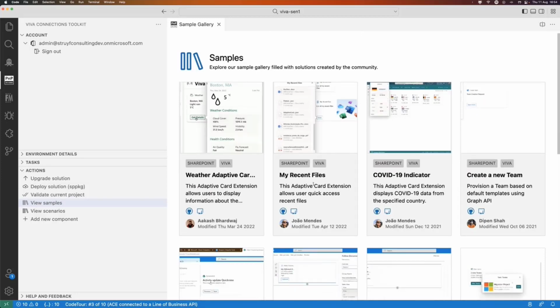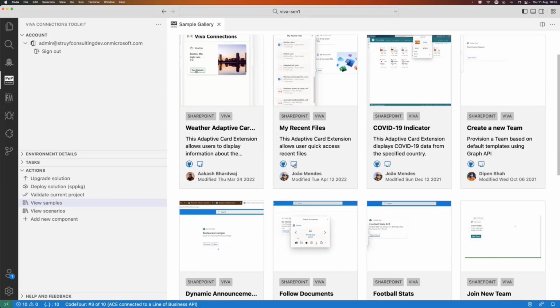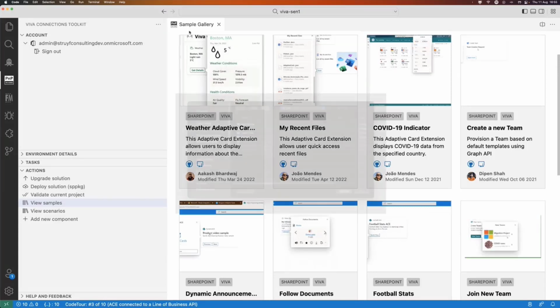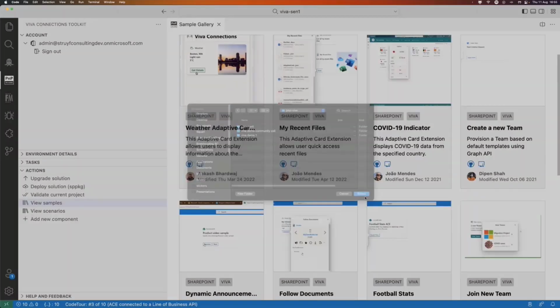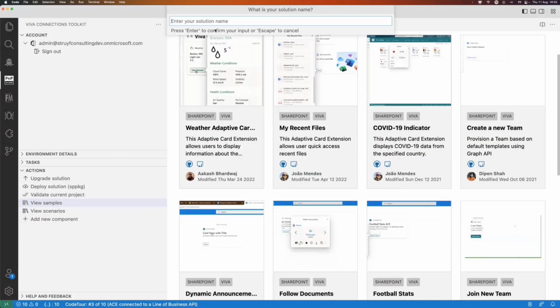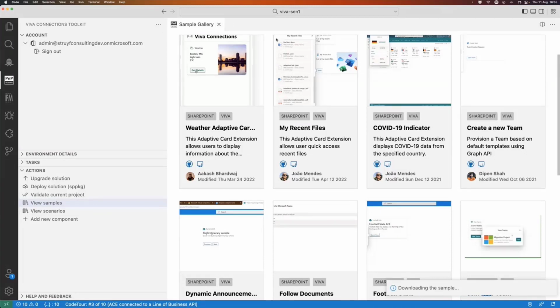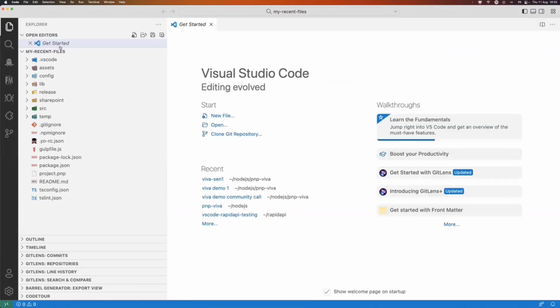And then if you say, OK, this is a scenario that I want to start using, or this is a sample that I want to start using, you just do the same thing. You click on the Use Sample button. You click on Browse, because I want to be able to put it in the correct folder. This was my recent files. It will download the sample and do the updates accordingly.